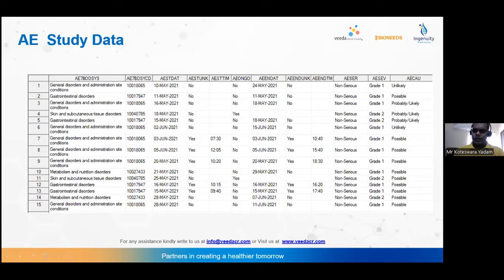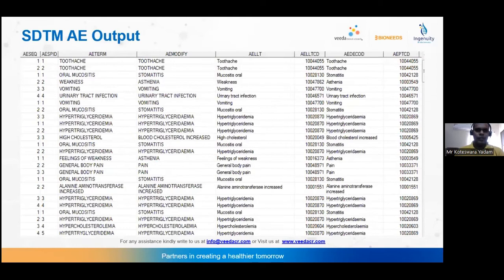So from the backend DM, let's say for example here CAU. If we see values like unlikely or possibly, we will rename the values to our standard variable name AREL. So this is the mapping process. We do SAS programming, create values and variable names, and rename the variable names. Finally, we will get the output like this.